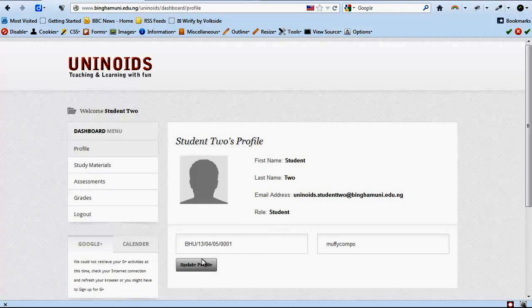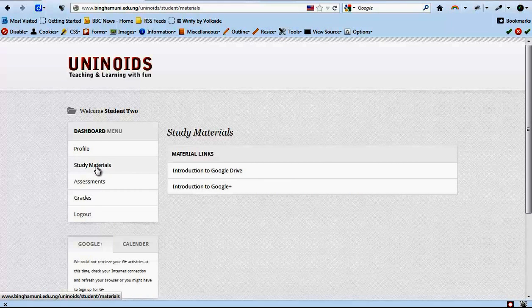Alright, so just to show you that, what a student can do is view the study materials. You can see, because the student has been part of a different learning group for Google Drive, the materials for Google Drive are showing up, and then the introduction to Google Plus that we just added is now showing up. So the idea now is, they can click on this link, they can study, and once they're done they can be given assessments, which usually should be skill based by the tutor.